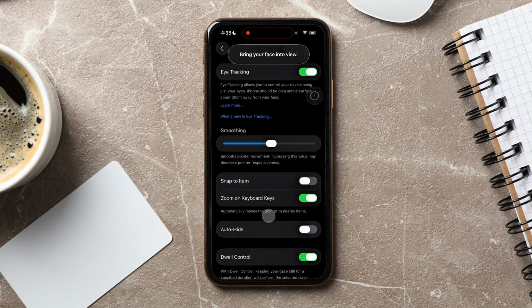As you can see, you can now use this feature to control the pointer on screen. Following these steps, you can easily control iPhone with eyes.